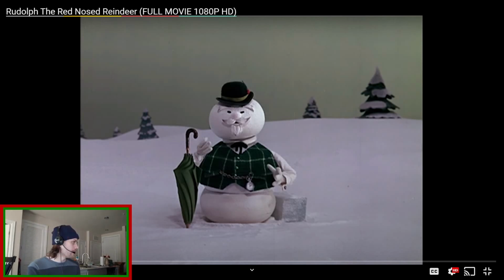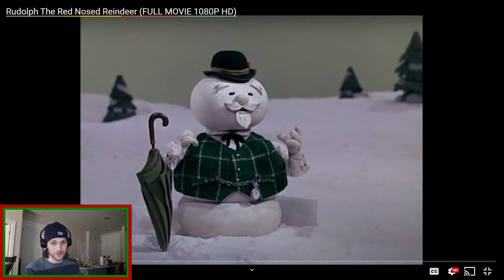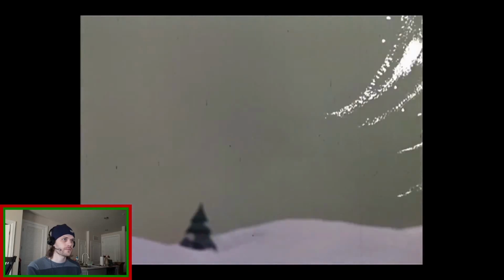That's a long time ago. Just 95% on Rotten Tomatoes. Wow. I like how he just pulls the ice block next to him. They didn't have the puppet be able to deform to look like he's sitting on an ice block. That's funny. Reindeer, you see that?